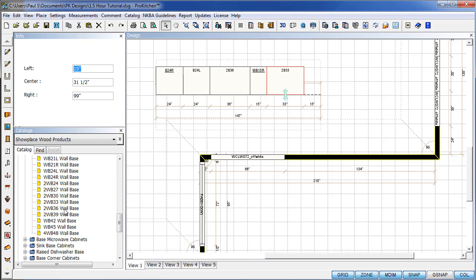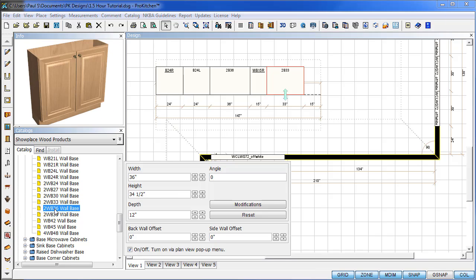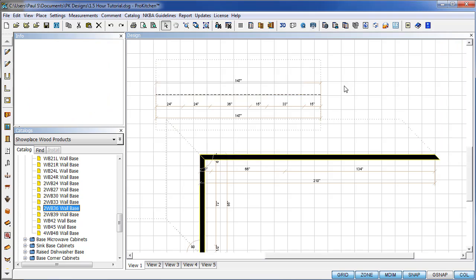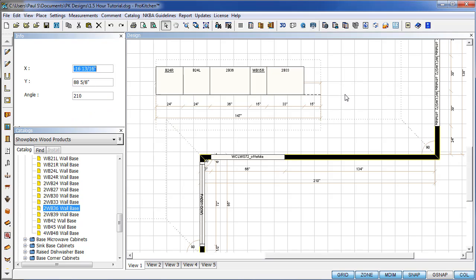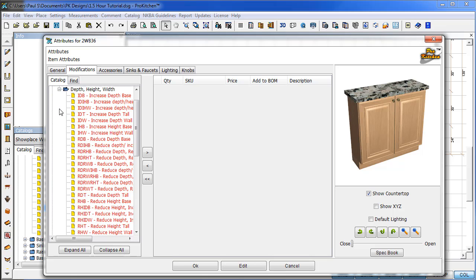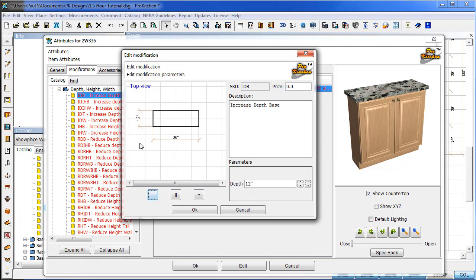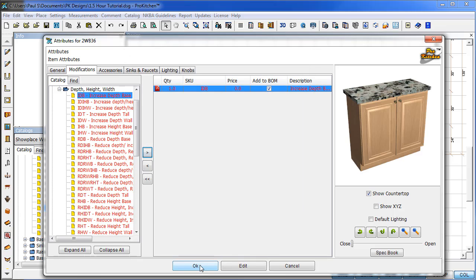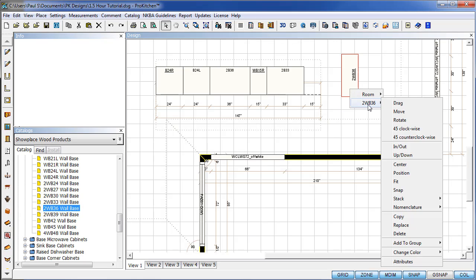And I need a wall base 36. Now this guy, I'm just going to drag it. I'm just going to drop him right out here, kind of off in the middle of nowhere. And I'm going to give him a rotate. And I'm just going to drop him here. Now I'm going to come in. I'm going to my attributes. I want to go to modifications and size mods, depth, height. Want to increase the depth of my base cabinet. And I want to make him 15 inches deep. And OK.